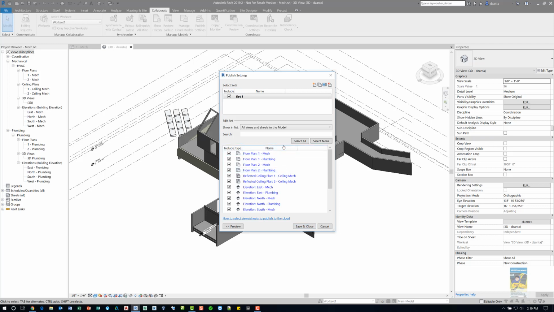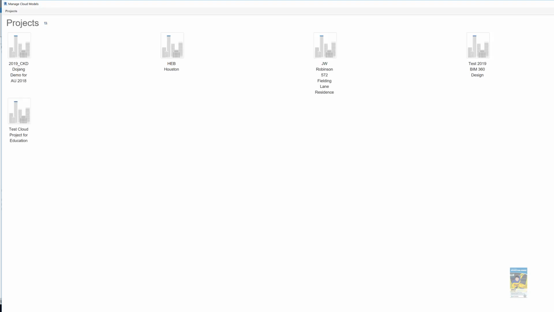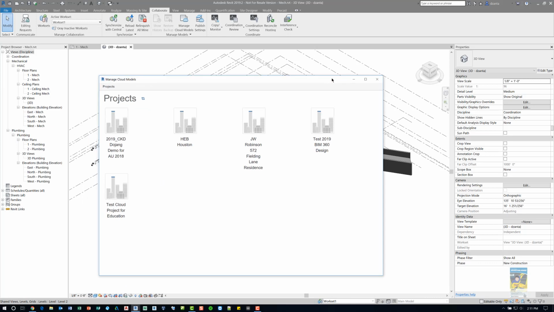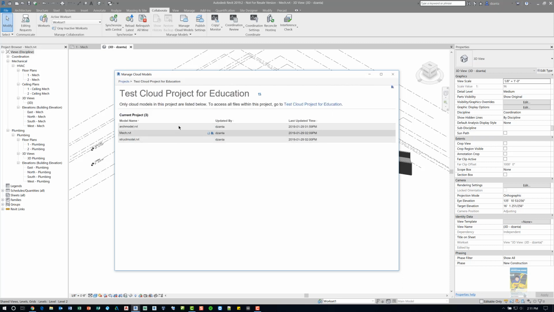Give it a second. And then if I head over to Manage Cloud Models, I will get another window, a white one that pops up, and depending on your resolution of your monitor and when this was last used, will dictate the size of this window. So I'm going to need to resize it a little bit to make it easier for you to see. And in here you can see all of the projects that are in my hub. So I'll head over to Test Cloud Project for Education. And you'll see the 3 models that we're working with.